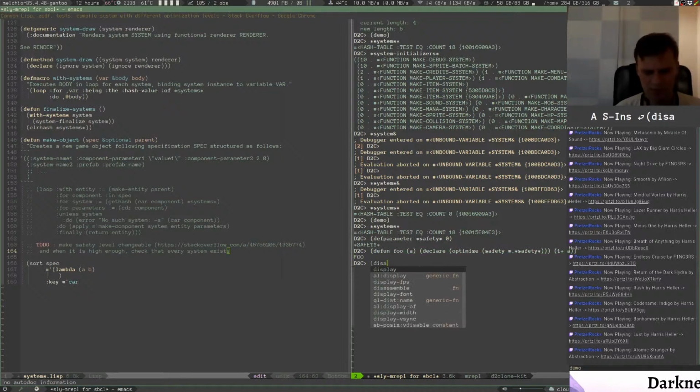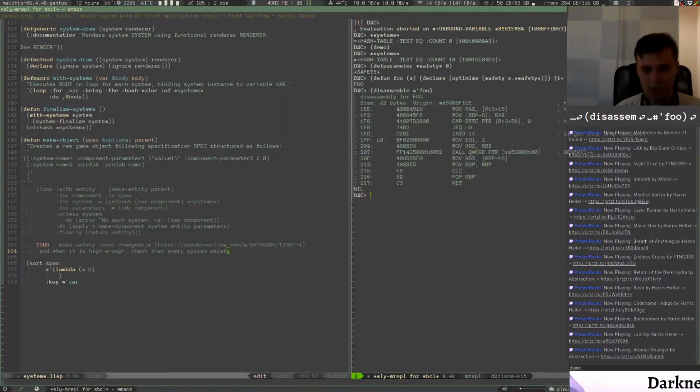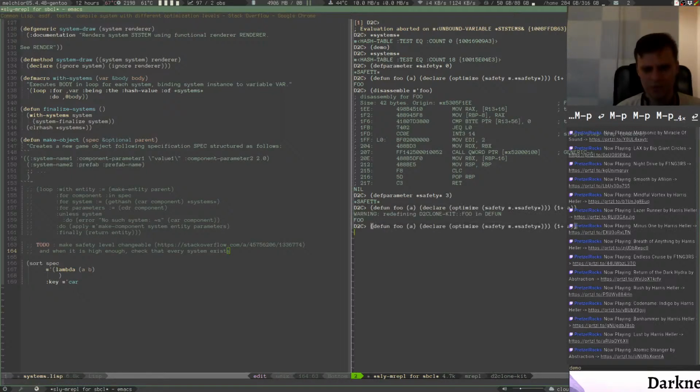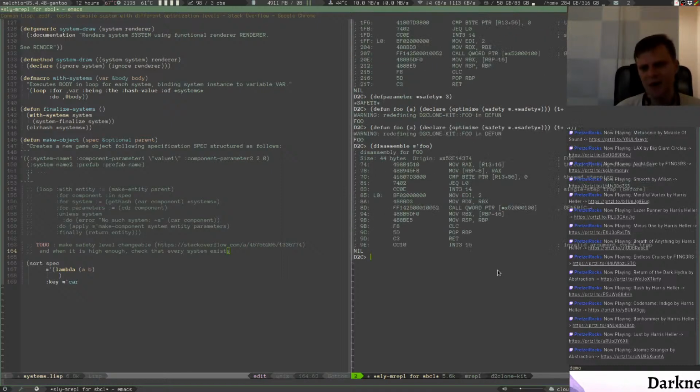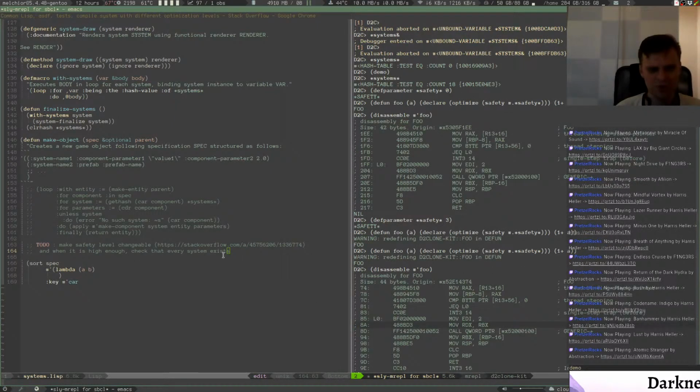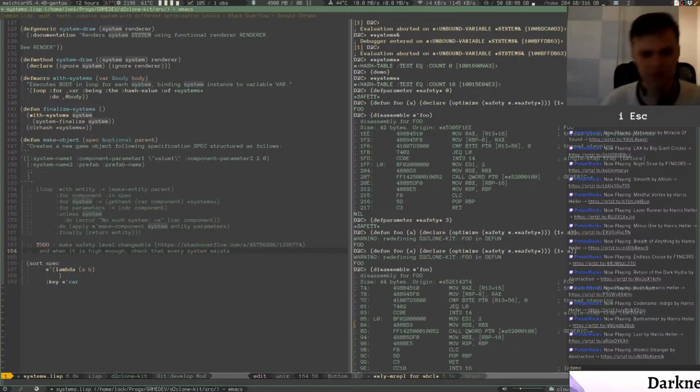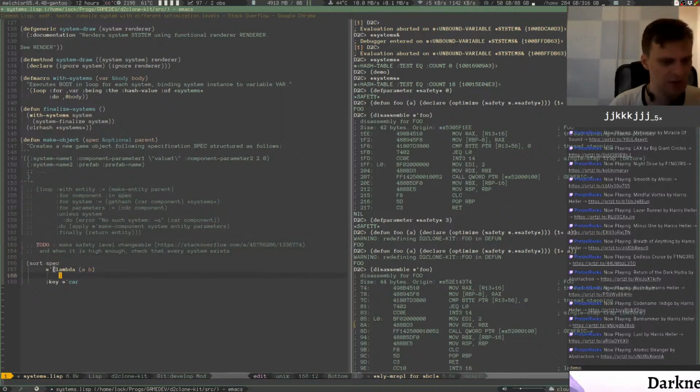So let's look at disassembly. 42 bytes, generic plus, whatever. But then if we set this parameter to 3 and then recompile the function, and I will emulate that by defining it again, I think we will get different disassembly. Yeah, it's slightly different, 44 bytes. So this kinda works. Then, check that every system exists. Every system, like, yeah, okay, every system exists anyway. So yeah, I think I will probably make that change for safety, but later. So right now I want to just go along with that.